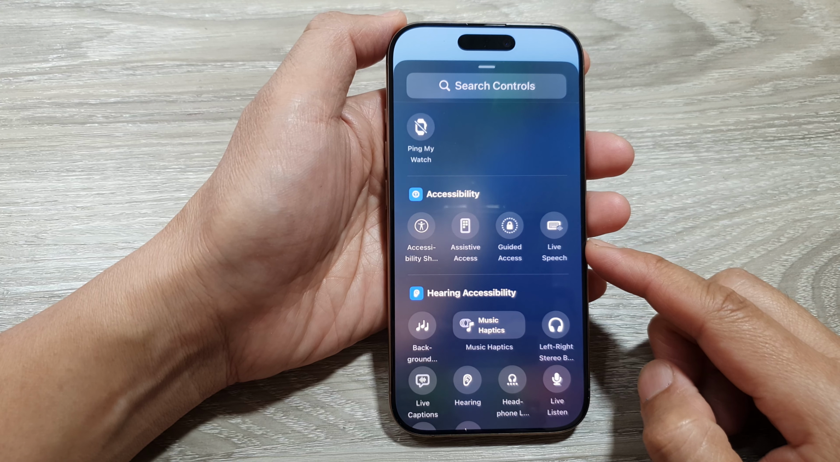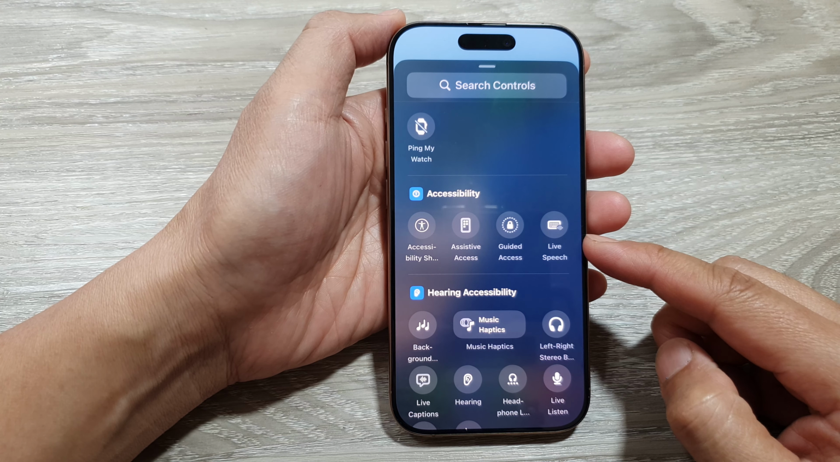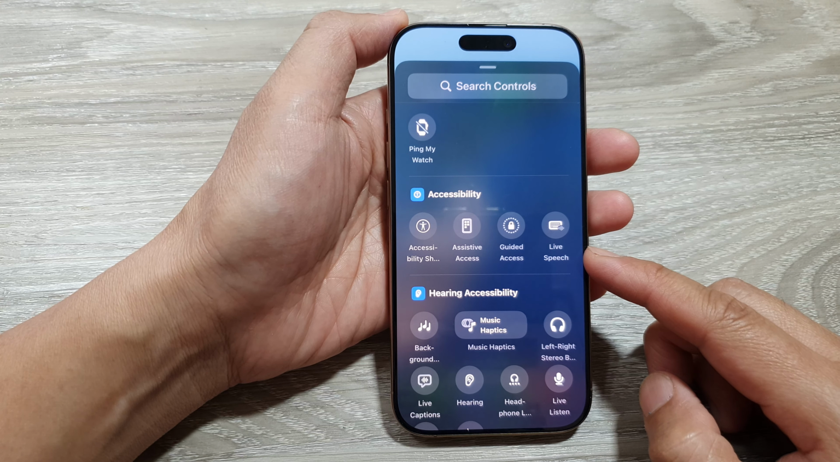How to add or remove Live Speech in the Control Center on the iPhone 16 series.